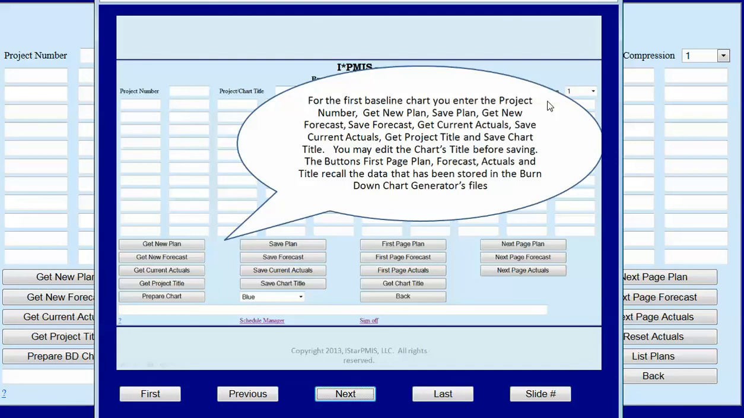For the first baseline chart, you enter the project number, get new plan, save plan, get new forecast, save forecast, get the current actuals, save the current actuals, get the project title, and save the chart title. You may edit the chart's title before saving. The buttons first page plan, forecast, actuals, and title recall the data that has been stored in the Burndown Chart Generator's files after import.